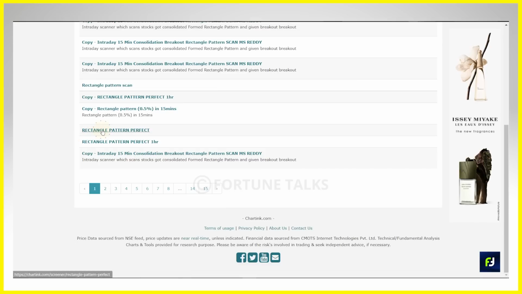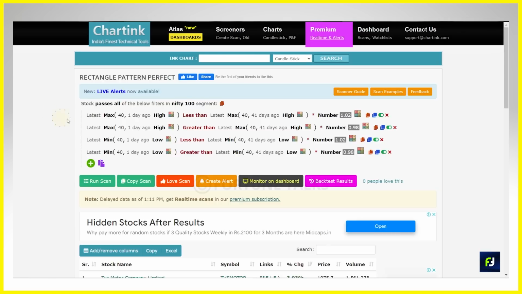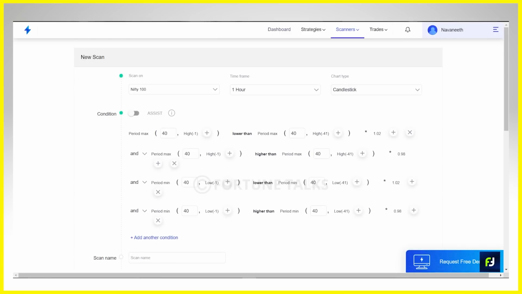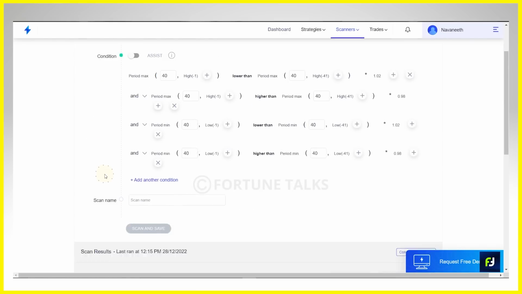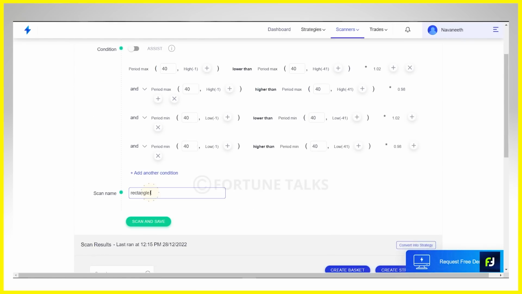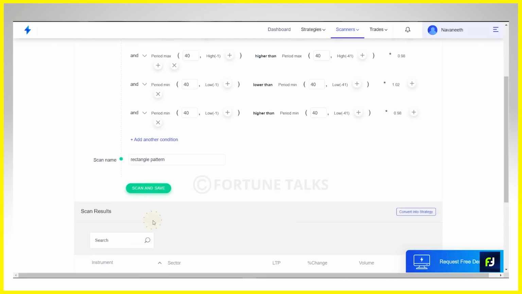So what I recommend is that you go to charting, search for the pattern you wish to trade, then select the most loved scan of that particular pattern, copy or screenshot the code logic, and then come back to Streak and fill the conditions into the conditions section. And once you're done, give it a name and run the scan. Right now, I don't have a premium plan for Streak, so I can't run a scan.